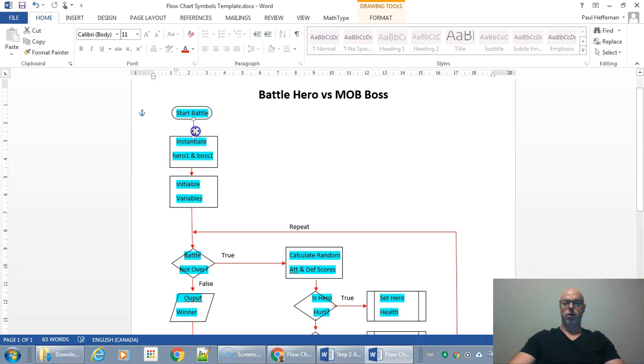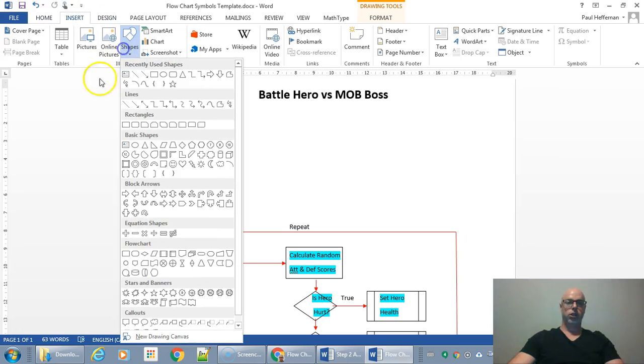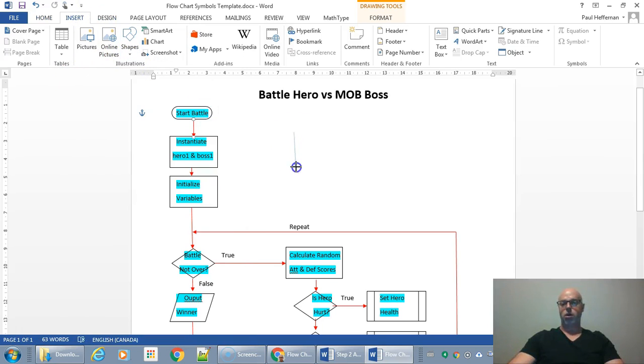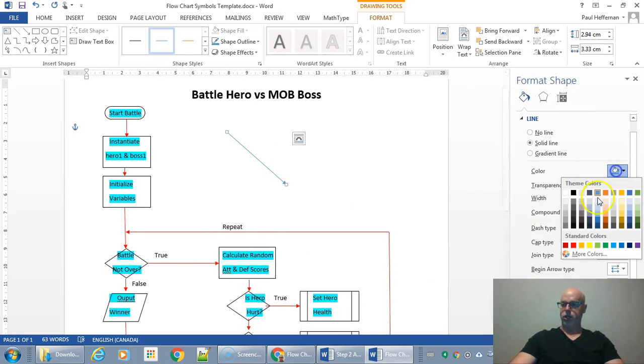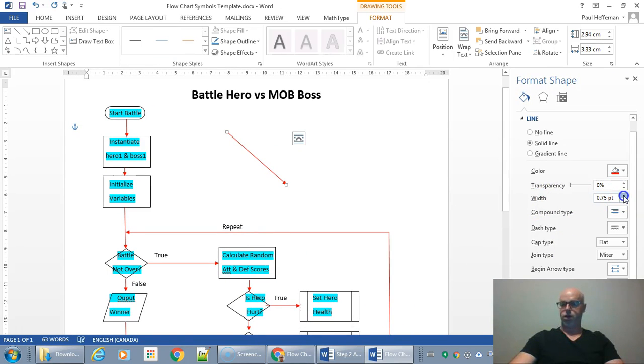So to draw the arrow, it's pretty easy. You just go insert shape, grab an arrow. Okay, you can change the arrow, format shape. You can change the color. You can change how thick the arrow is right here, by like 4 point whatever.